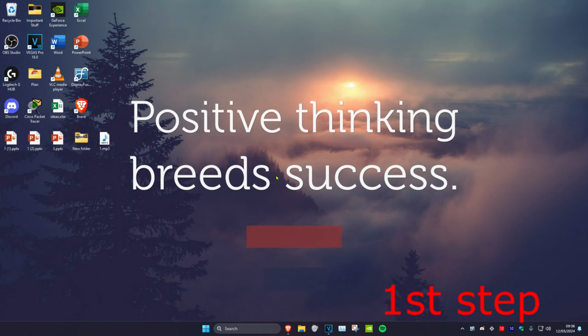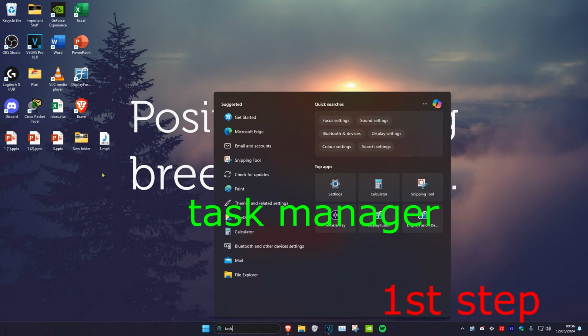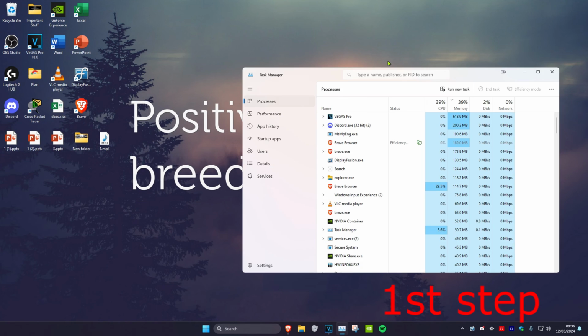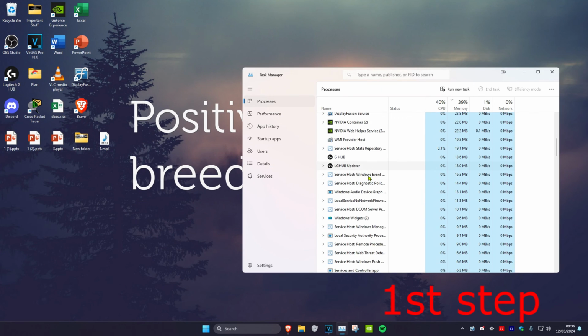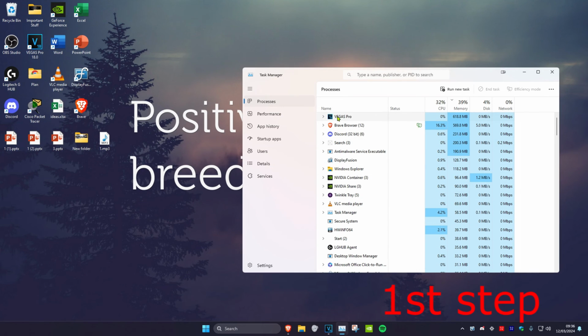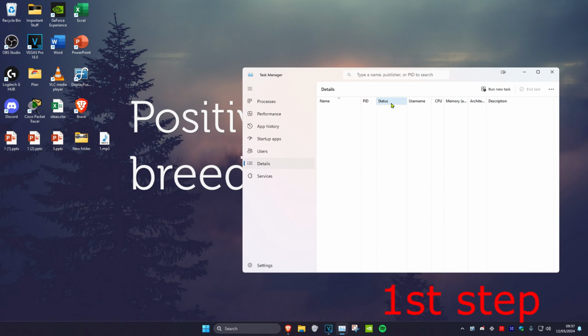So guys, for the first step, you want to head over to search and type in Task Manager. Click on it. Now once you're on this, you want to find anything that says Valorant or Riot Games on it. Once you find it, you want to right click on it and then click on End Task. Then you want to head over to the Details tab and then do the same thing.